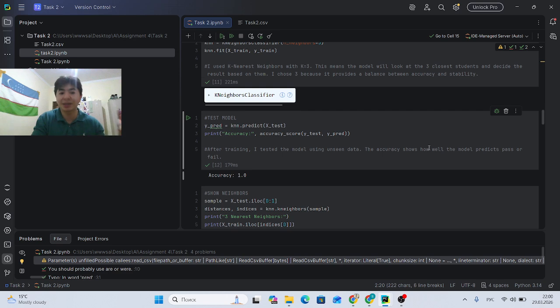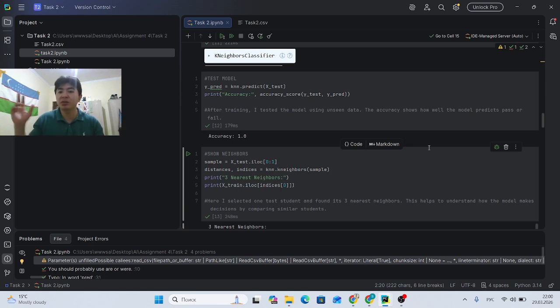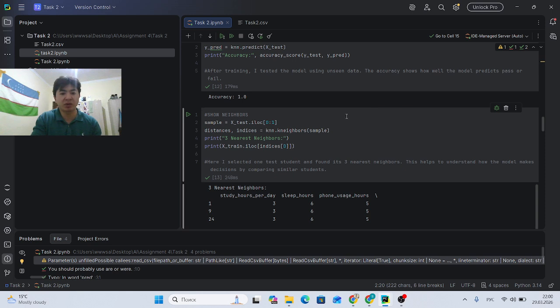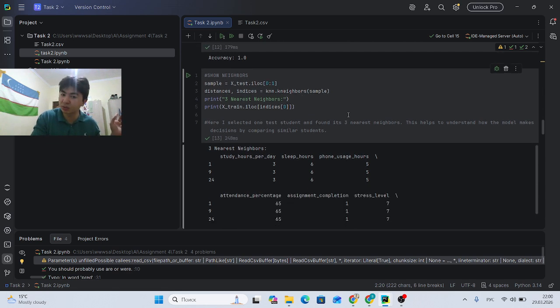The next one is the test. After training, I tested the model using unseen data. The accuracy shows how well the model predicts whether students fail or pass. Then for show neighbors, I selected one testing student and found its three nearest neighbors. This helps us understand how the model makes decisions by comparing similar students.